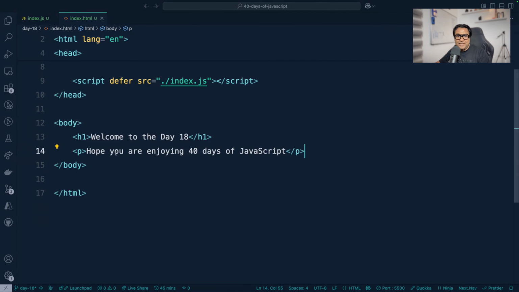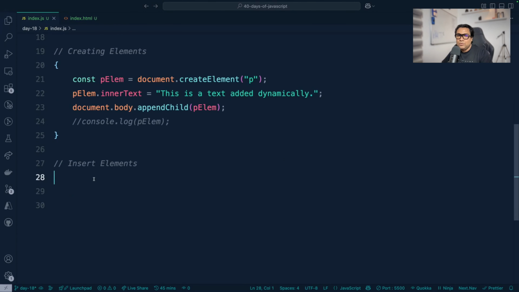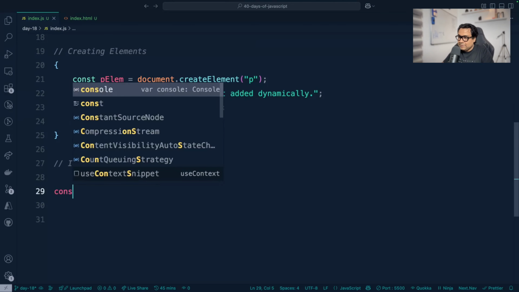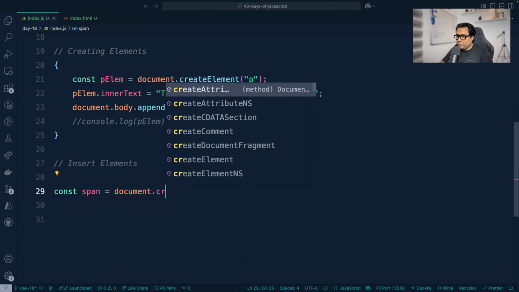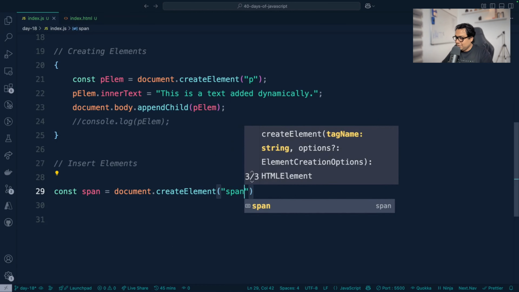That means before the p tag or after the h1 tag. Before and after, how can I do it? Let's do insert before first. So let us create a span element. How to create an element? You know already, document.createElement, and you pass span to it.